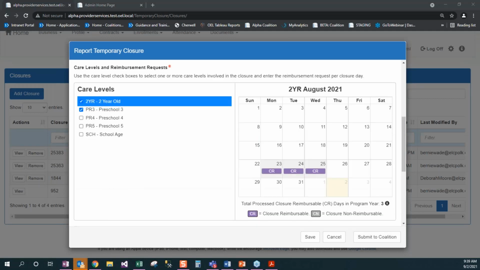We had a really good question about what if you have multiple classrooms for the same care level? Can you choose by child? Yes.